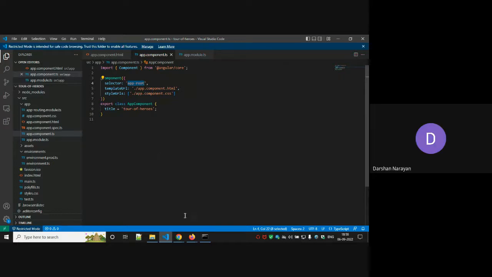Okay, so basically we are creating different components like home and about us. So we are linking them inside this main app component file, and then we are also using them wherever we want in the view file, correct?